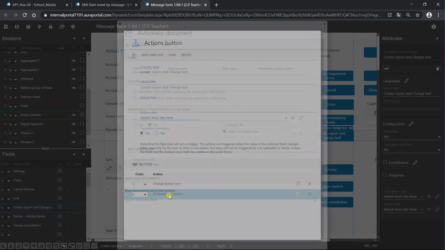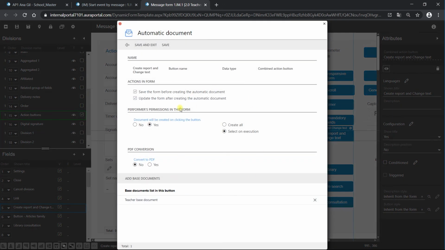So if I click on the automatic document, I can see several options here. So actions in form, save the form before creating, or update the form after creating. We can see here we have some configuration options, but we will see them when we learn about the action button in the next block. Okay, here we have document will be created on clicking the button. Okay, we have the option no or yes. I'm just going to leave it as yes.